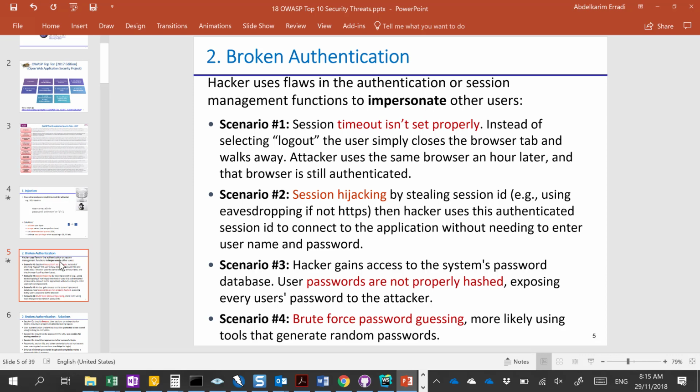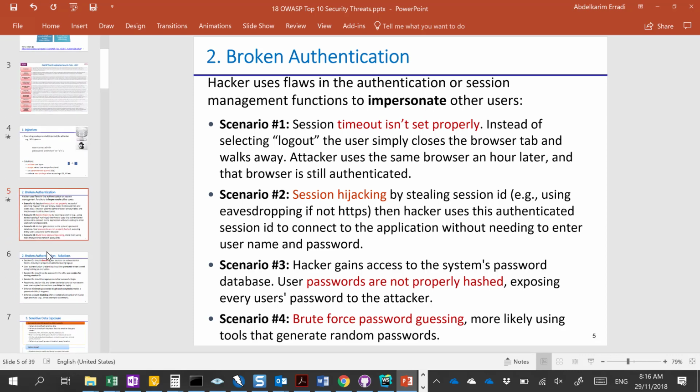And not only this, sorry? Or we can limit the number of tries. Yes, thank you very much. So if the number of failed trials exceeds a certain threshold, typically 3, then your account is locked. So these are broken authentication scenarios, very common attack vectors that the attacker can take advantage of.